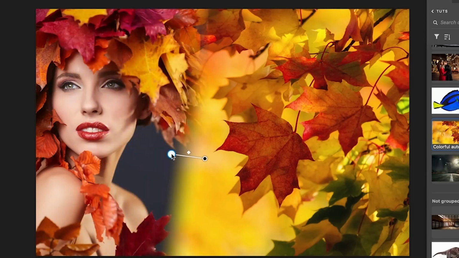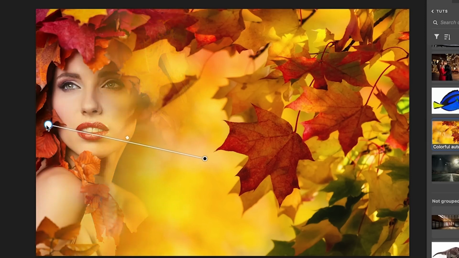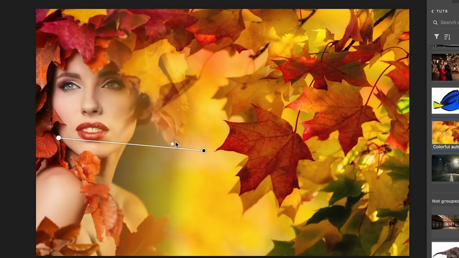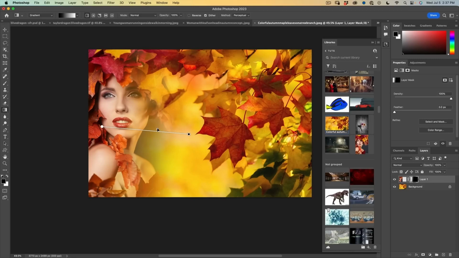And a nice thing about this, with the previous one, you had to release it to see how it would look. On this one, we can just drag it until we're happy with the result. And of course, we can change the stop point as well. We can also change the midpoint, so it blends a little bit better. And of course, any time in the future, we can select that mask, grab the gradient tool, and it's still fully editable.